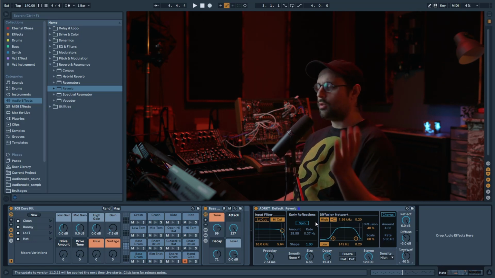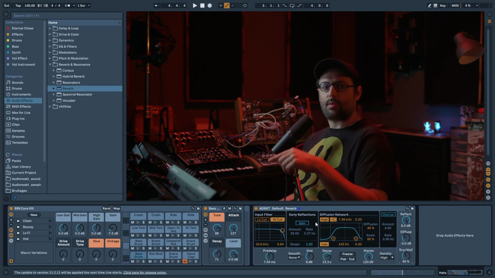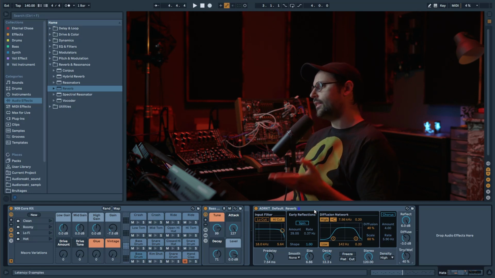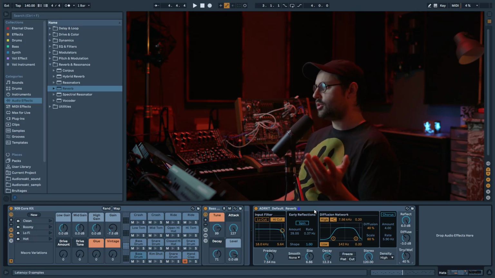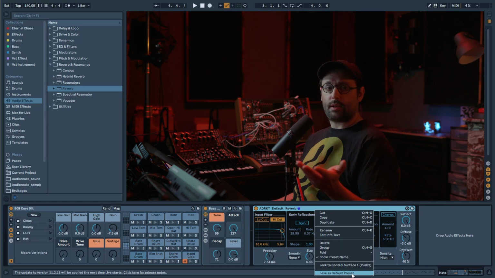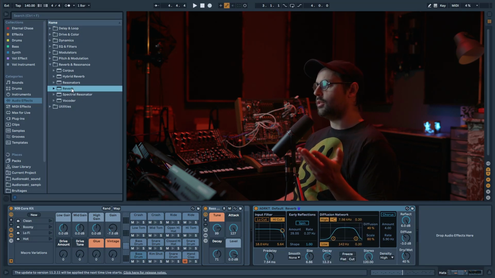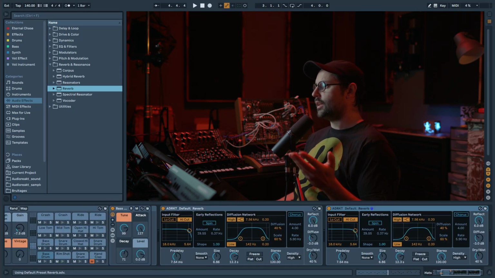All of the presets I will show you, you can grab them. I put the link in the description. They are for free. So if you want a preset like this and you want to set it as your default preset, you can just right click on it and save as default preset. Now every time you load a reverb, you're going to have the exact same settings coming up.